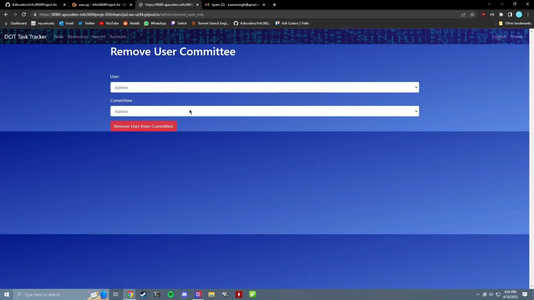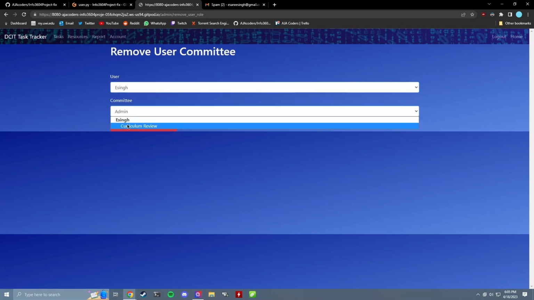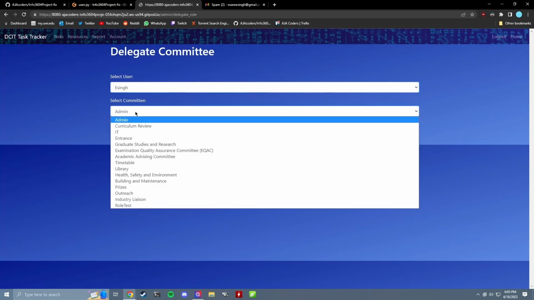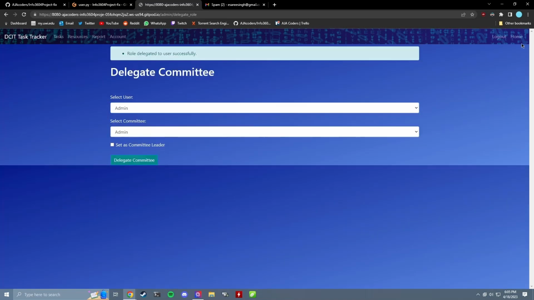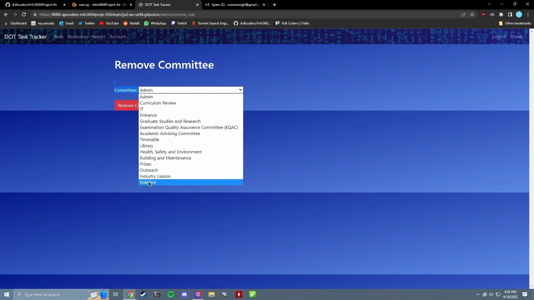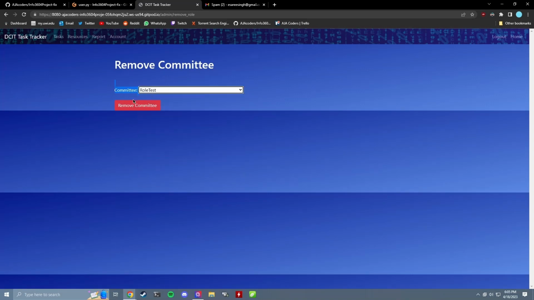Now let's remove a user from a committee. You can do it simply by clicking here and removing them. But I wish to re-add them to that committee, so let's re-add them. And you can also delete a committee. You can delete it simply by selecting the committee in the drop-down box and selecting remove committee.